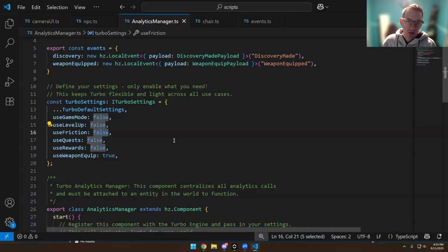That would log friction hits. Not a whole lot else going on in this particular world, as you'll see, that really requires it. I don't have any quests. I really don't have any rewards. I did turn on the use weapon equip just because I wanted to play around with it and see how that works. So in hindsight, maybe my world isn't the most versatile world for this example, but I think it'll work for what we want to do here.